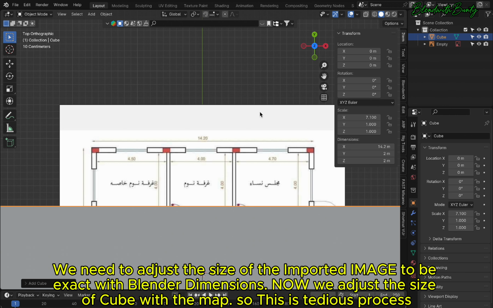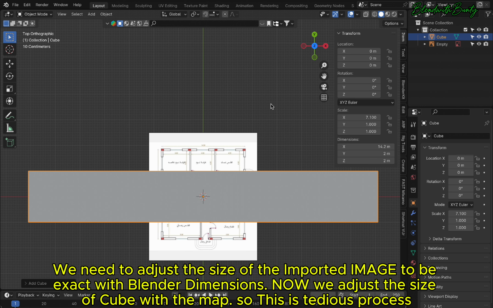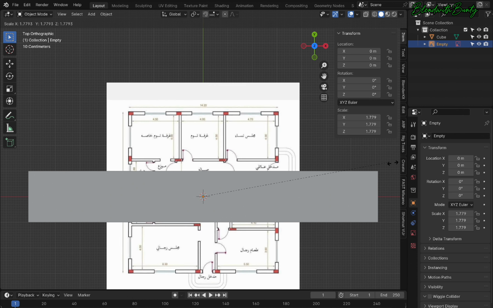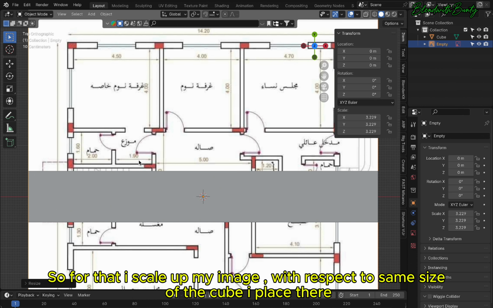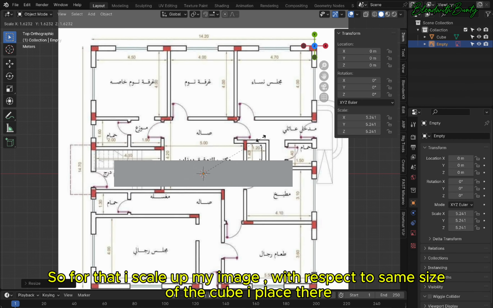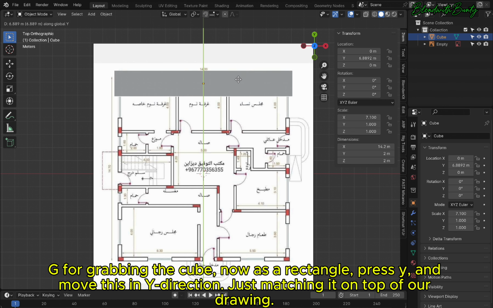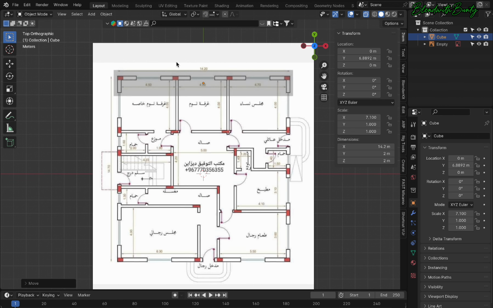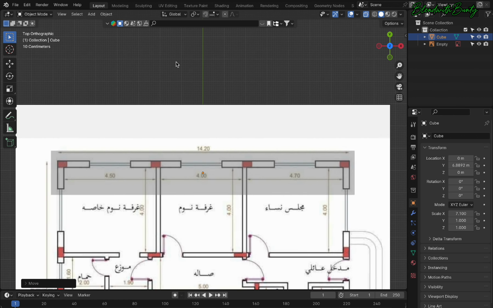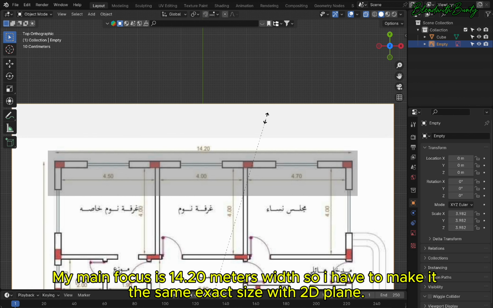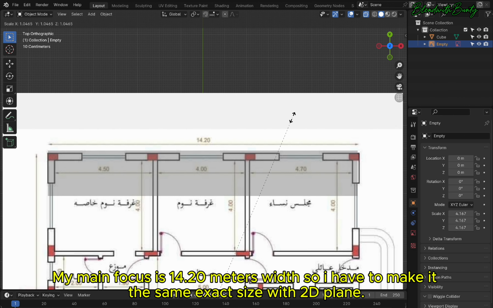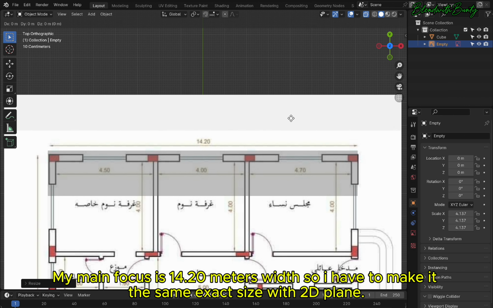Now, we adjust the size of the cube with the map. So this is a tedious process. So for that, I scale up my image with respect to the same size of the cube I placed there. G for grabbing the cube. Now as a rectangle, press Y, and move this in Y direction, just matching it on top of our drawing. My main focus is 14.2 meters width, so I have to make it the exact same size as the 2D plane.